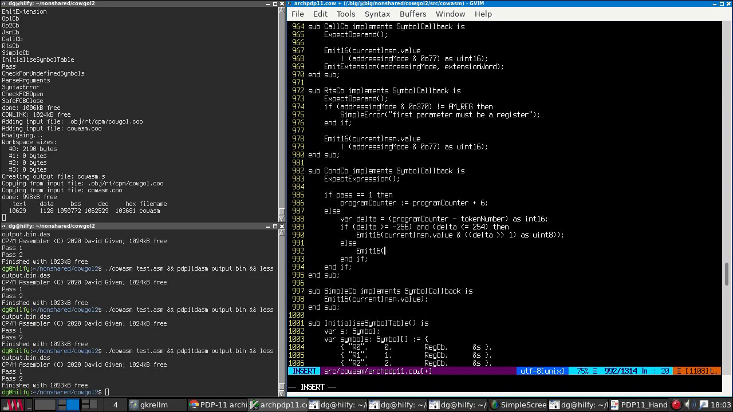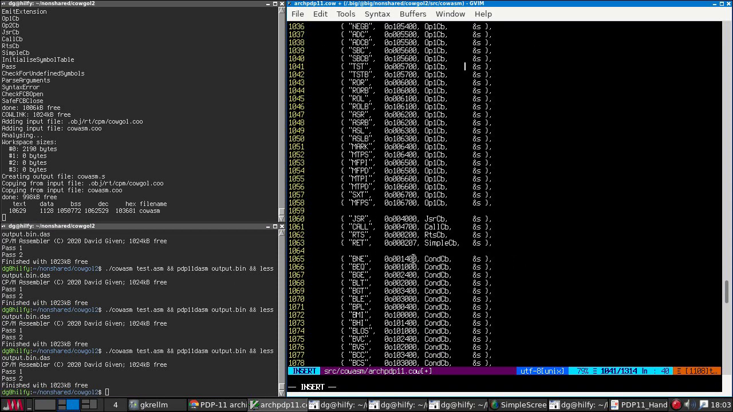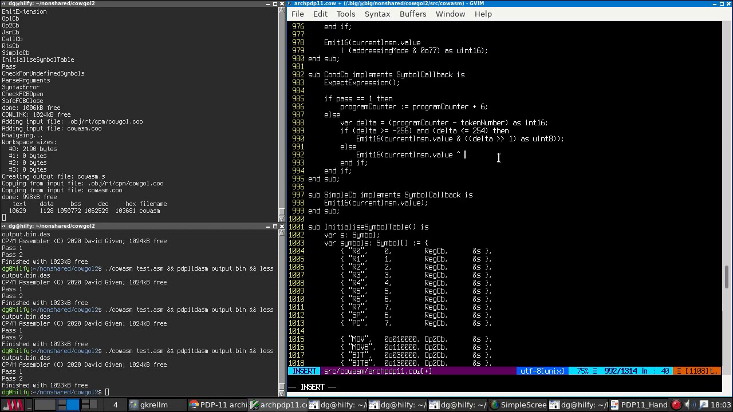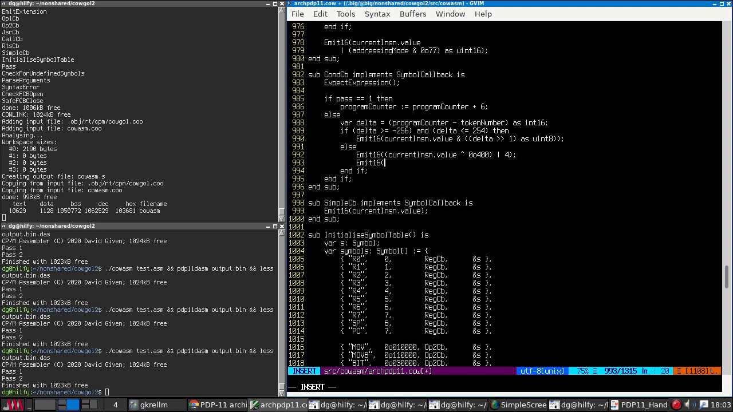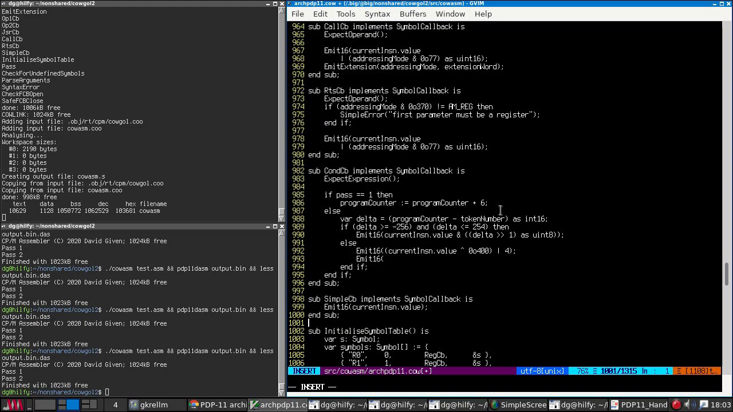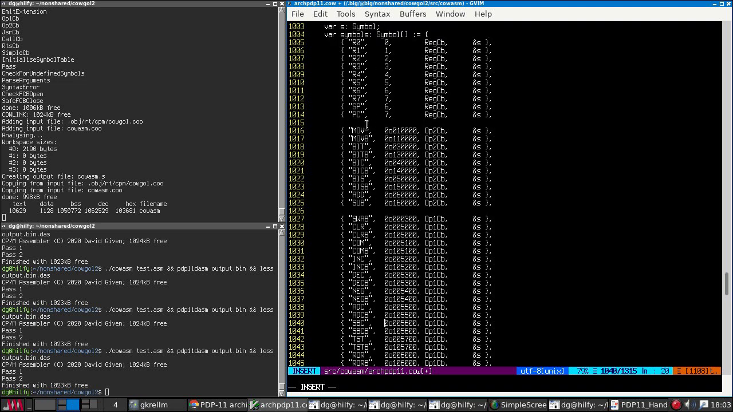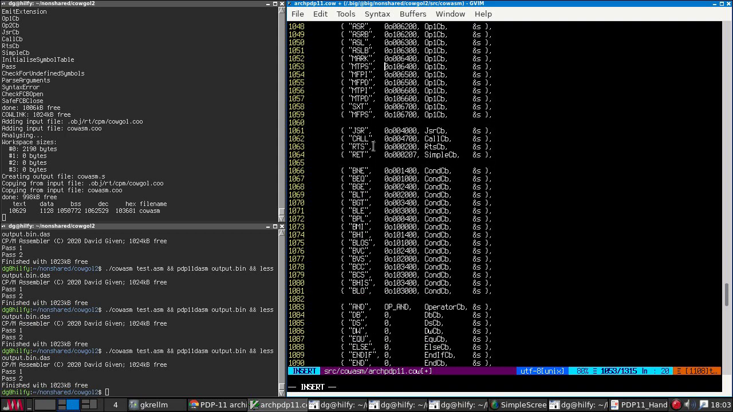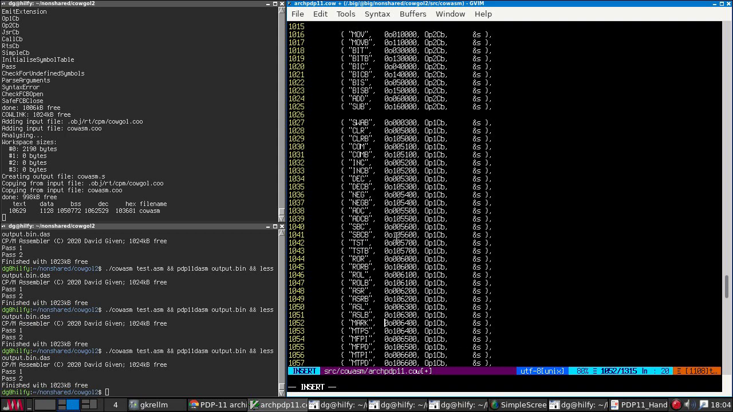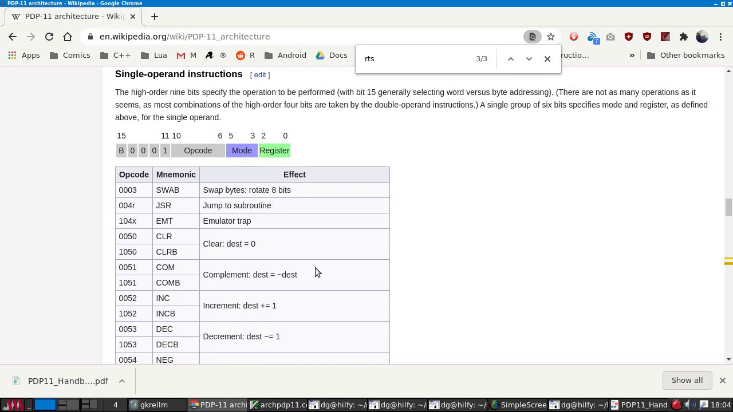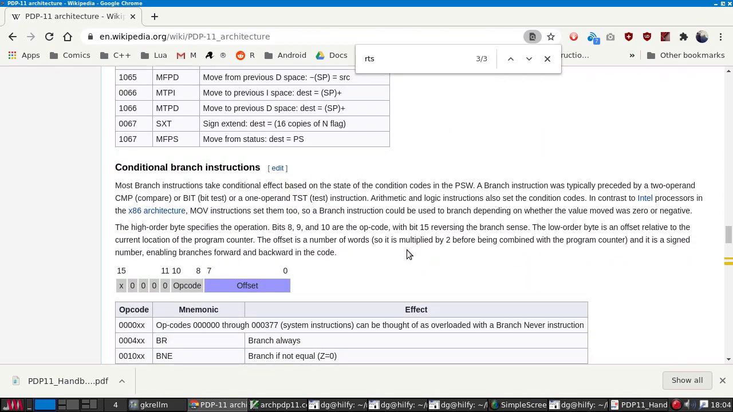If it will not fit, then we need to change the sense of the instruction. Use an offset of 4, I believe. We'll have to check this. And then emit a simple jump. And our jump is a single op instruction. I haven't implemented that yet. JSR. Oh, wait a minute.